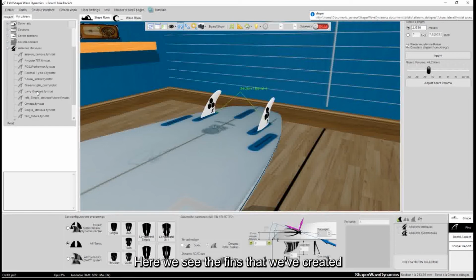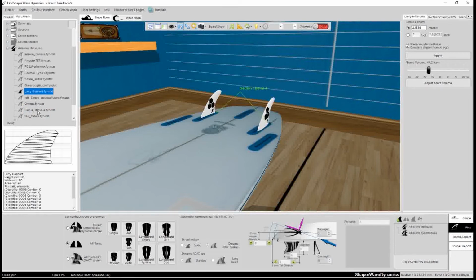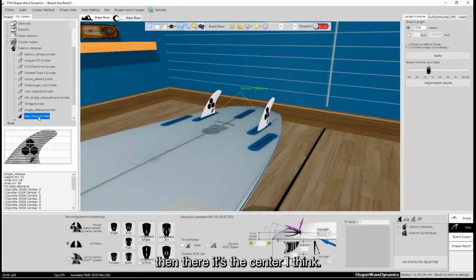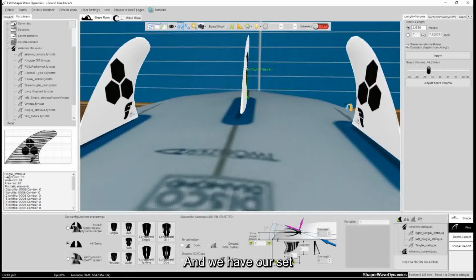So our fins are placed in the library. Here we see the fins that we've created. Then there is the center, I think. There. And we have ours set.